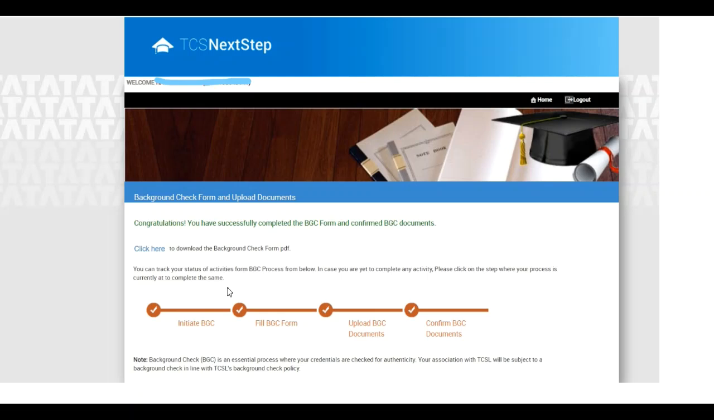We'll next continue with the very first procedure, that is the initiate BGC. Here they have given a note like BGC is an essential process where your credentials are checked for authenticity. Your association with TCSL will be subject to a background check in line with TCS's background check policy. So further we'll start with the BGC procedure. Very firstly you'll have to click here on the initiate BGC.